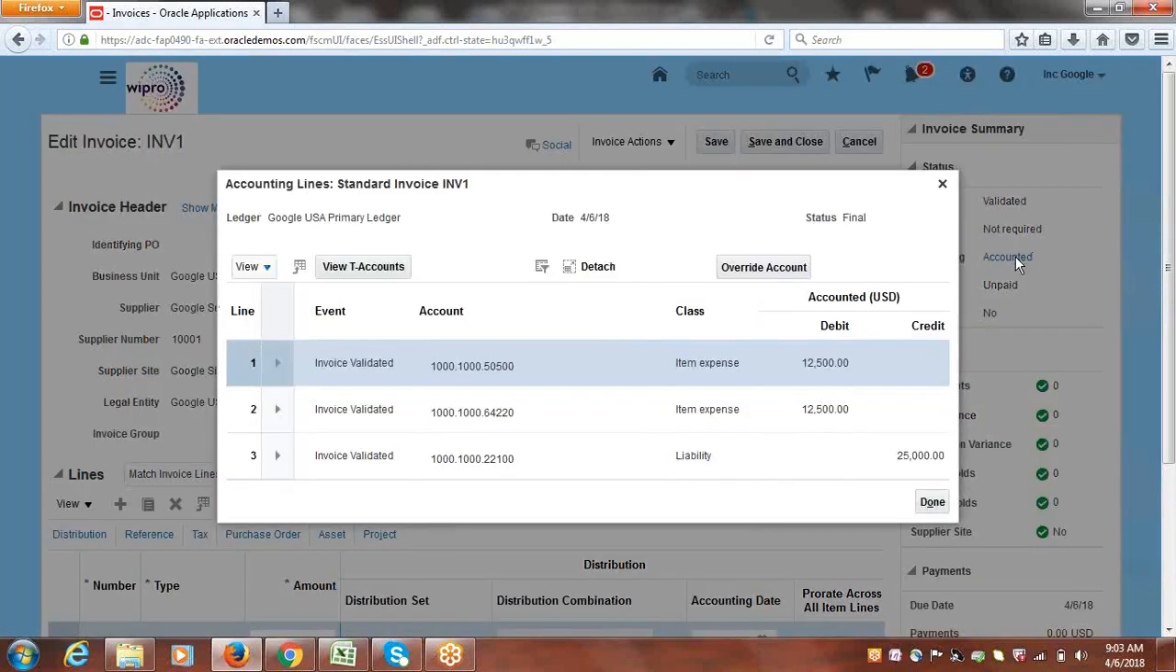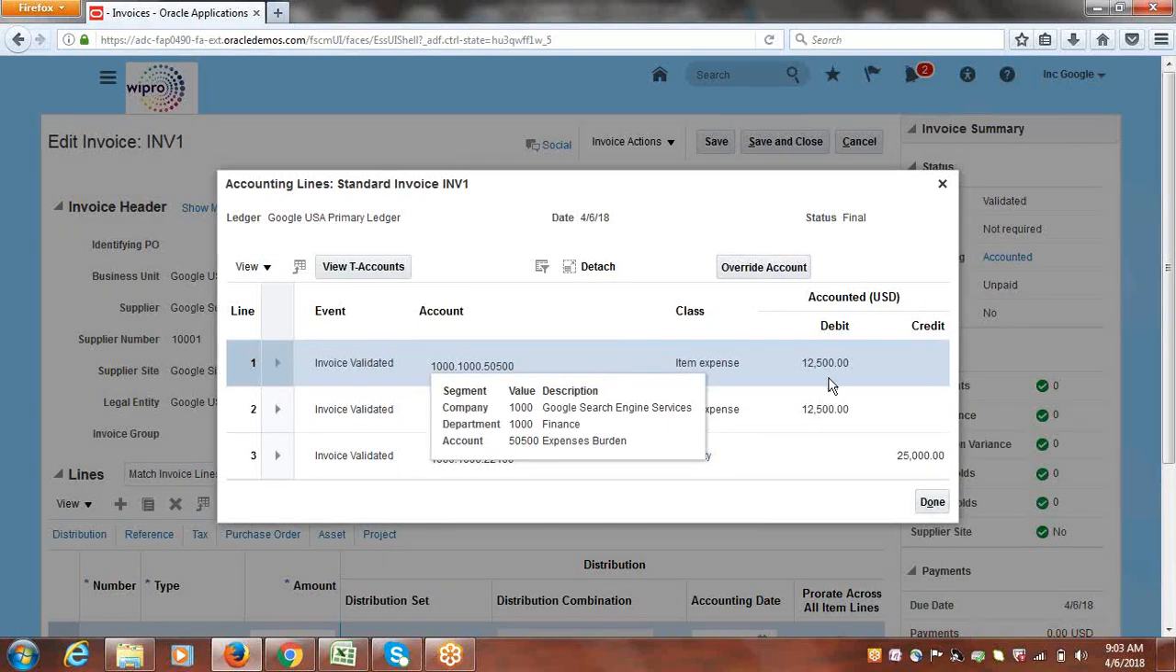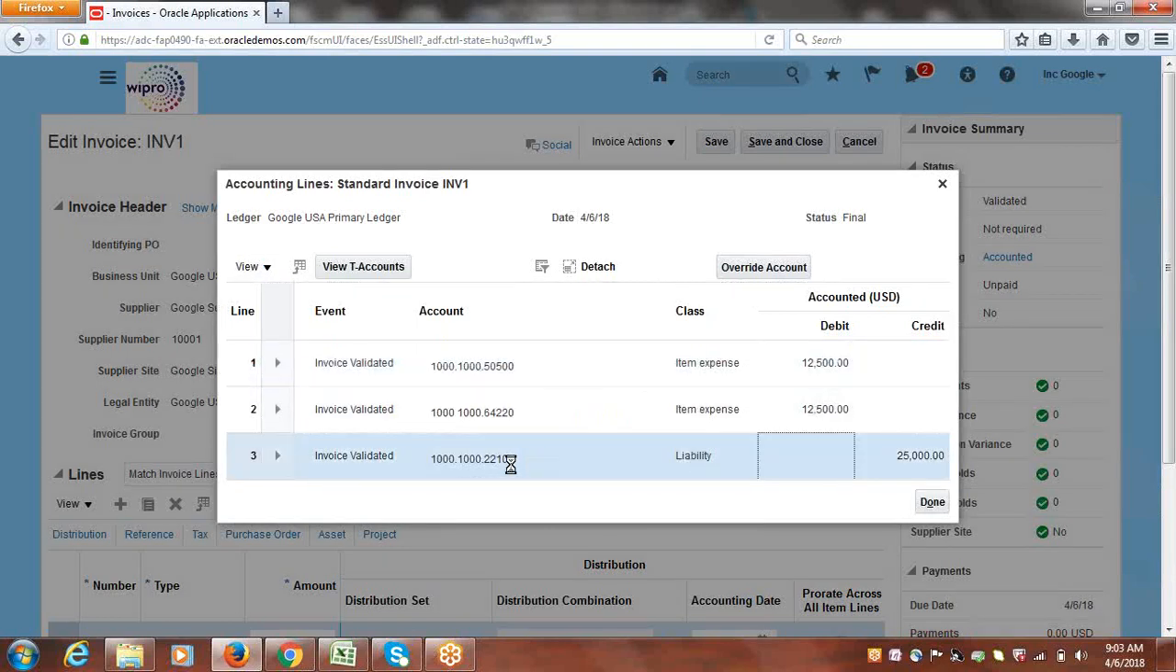Just click on accounted. It shows how it is accounted. So we have two distribution accounts. Yes, the same system is created. 12,500, 12,500, and the liability account 25,000, which is crediting. Okay, these two are debiting, this is the crediting. That's how it is created.